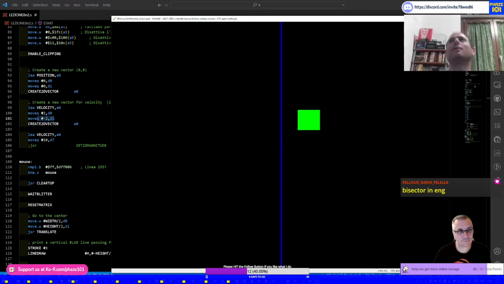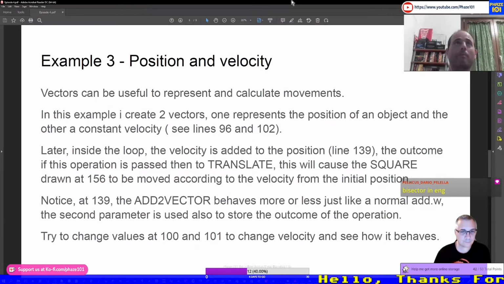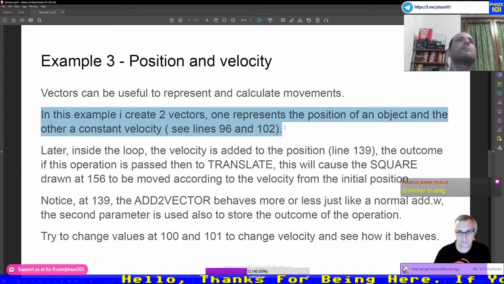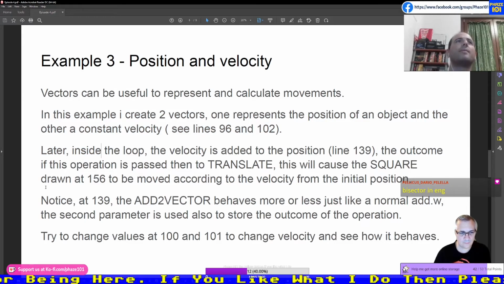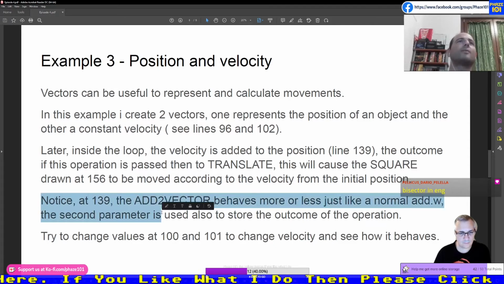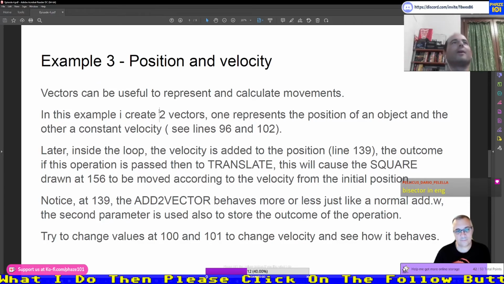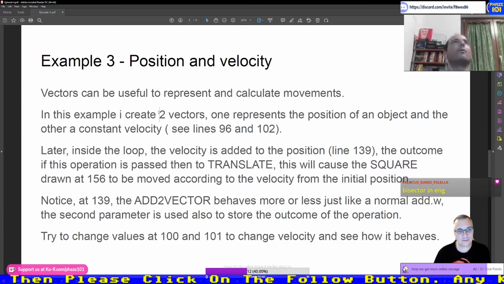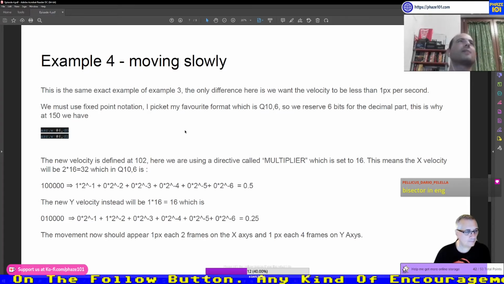And that's it. What else do we have on the PDF? Let me move this. I'll get you the PDF. So we did this part, no? We did this part. Notice at line 139, add to vector behavior, okay. So, I think I already said everything. Try to change values at 100 and 101. 101 to change velocity, and see how it behaves. So I think we did all of that. And I think we can go to the next page, which is example number 4.